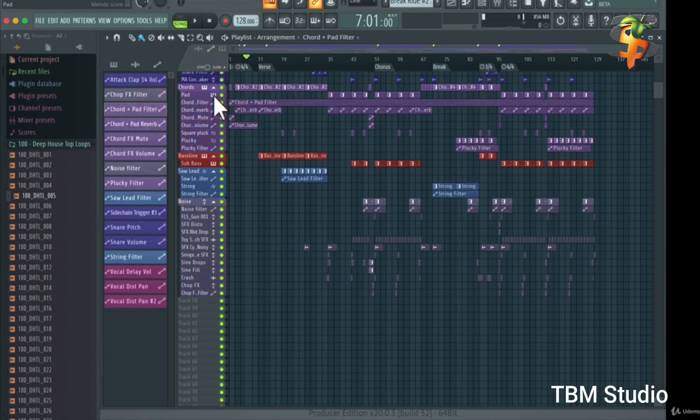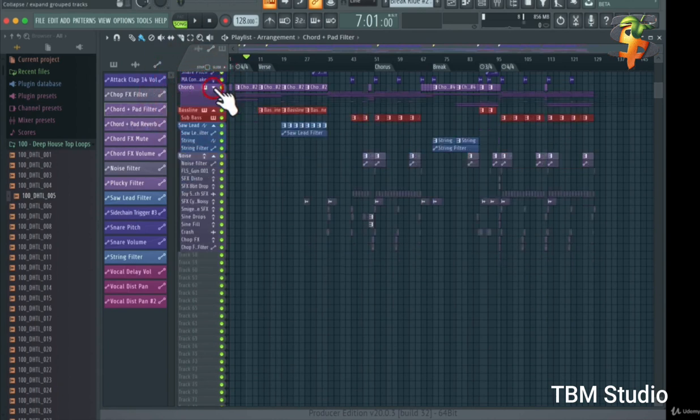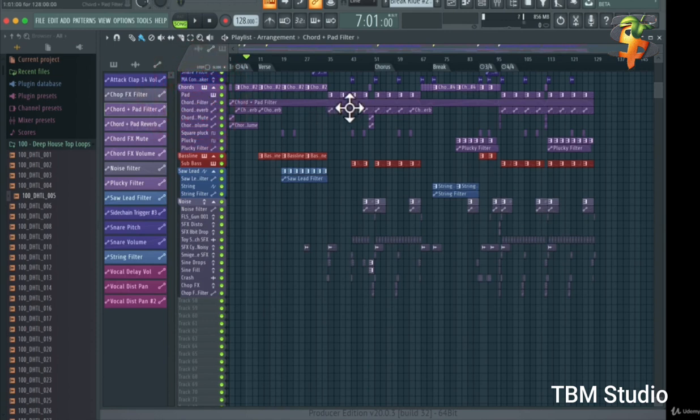So here's the pad. The chords is a group. Then we have pad, which is MIDI information. Then we have automation of that chords and pad section. Then you have a different section here as well, and then we have automation for that. So you can see it by the icon here. You can see automation here.